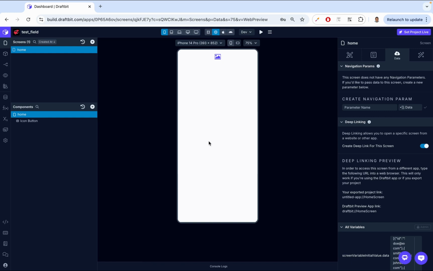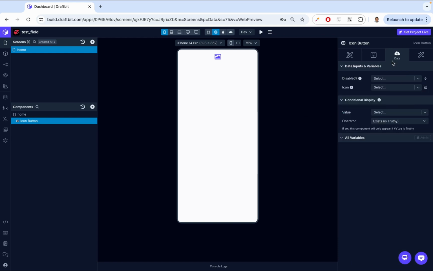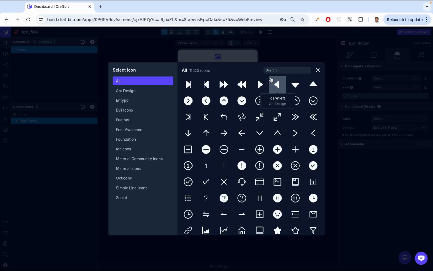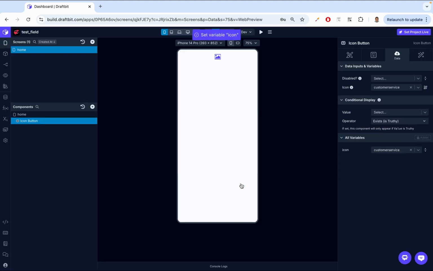Once it's added, the first step that we want to do is choose an icon that we want to display. So how do we do that? We click the icon button, we go to data, then here where it says icon, we click this icon, and then we can choose our icon. So I want this, and as you can see in a few moments, it gets applied.